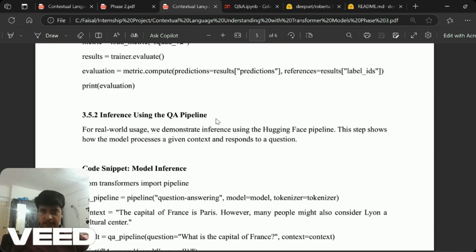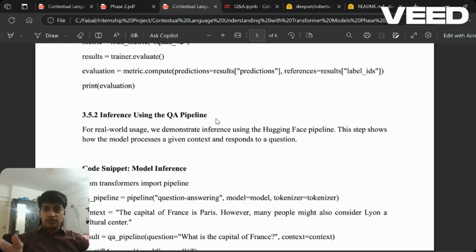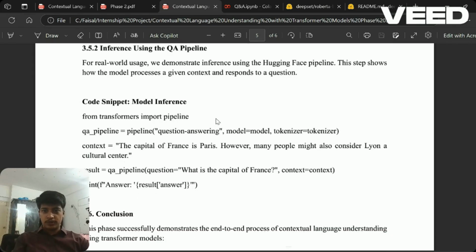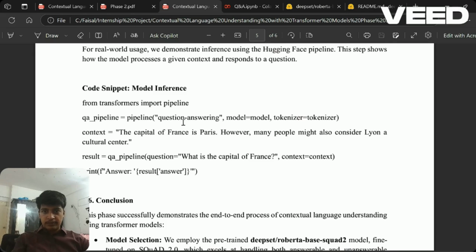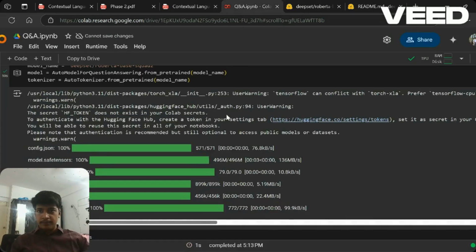We demonstrate inference using the Hugging Face pipeline. This shows how the model processes a given context and responds to a question. Here is a question-answering pipeline, and the model is the pre-trained model I have already imported, then tokenize it, then the context is this, and the result is where we have asked the question, what is the capital of France. It has to give the capital of France as the answer, and I can show you this and run it as well.